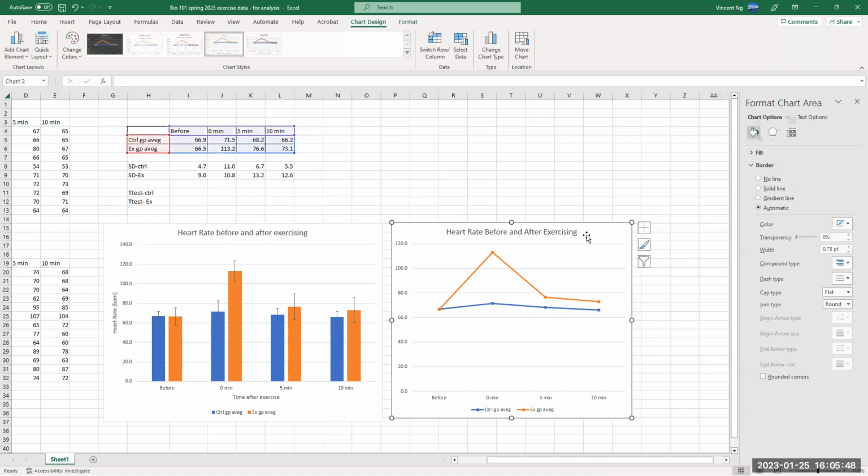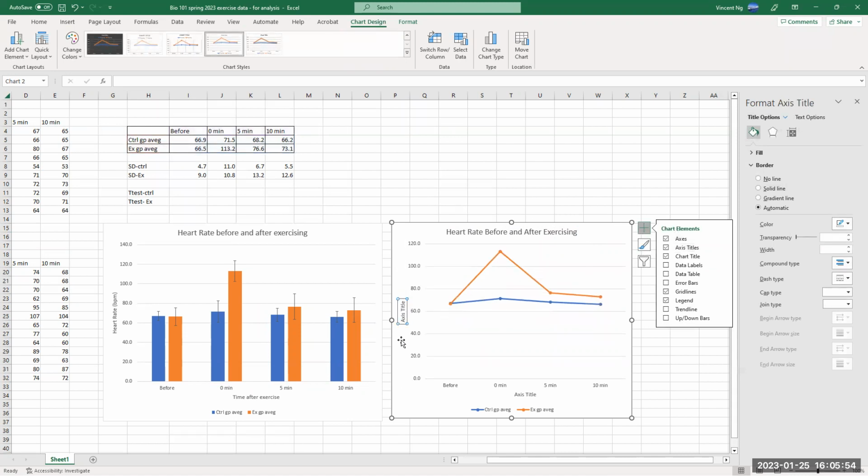And then you also need to activate the axis title again. So click on the chart elements, do axis title. And then I'm going to change the name of the axis. Now you always want to label your axis properly, otherwise people have no idea what you're measuring. So heart rate, beats per minute. Here will be time after exercise. I already have the labels 0 minute, 5 minutes, 10 minutes, so I don't have to put minutes here.